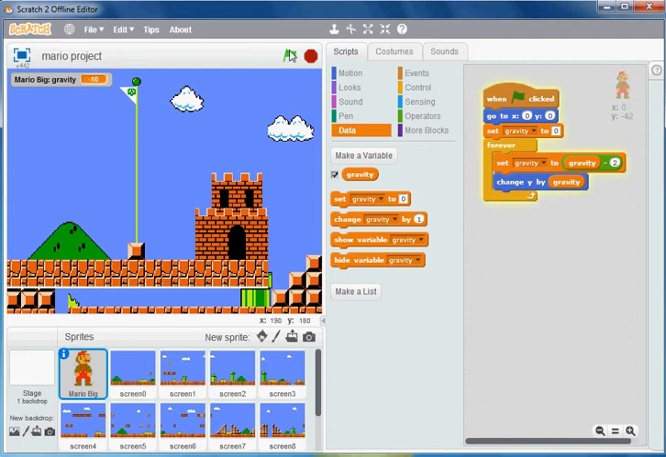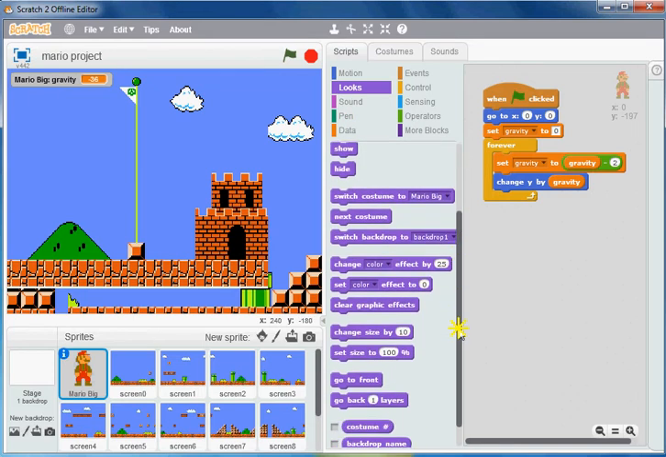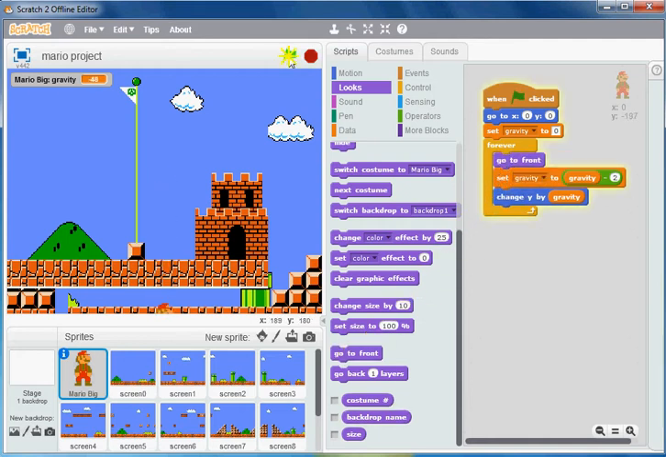So if we click the flag, okay, we can't see Mario because he's hiding behind the other screens. So we're going to go to Looks, because we always want to make sure he's on top of all of the sprites. We'll go down to the bottom and make Mario forever go to the front. Now when I click, there he is, and he falls right through the earth. Good. So that's working pretty good.